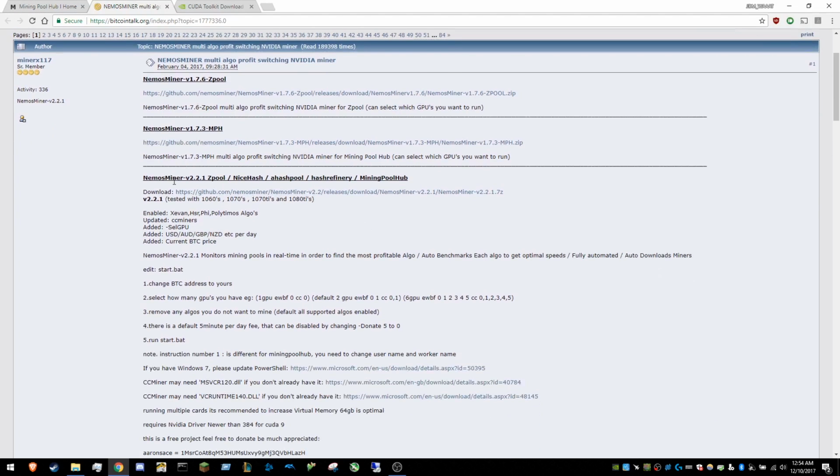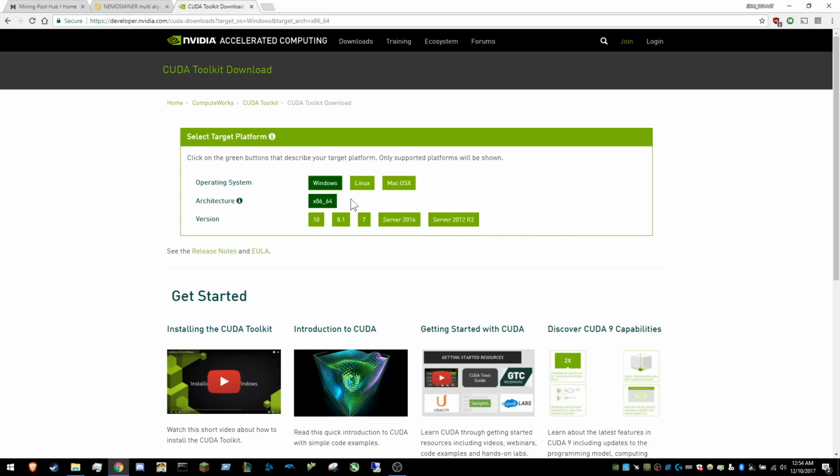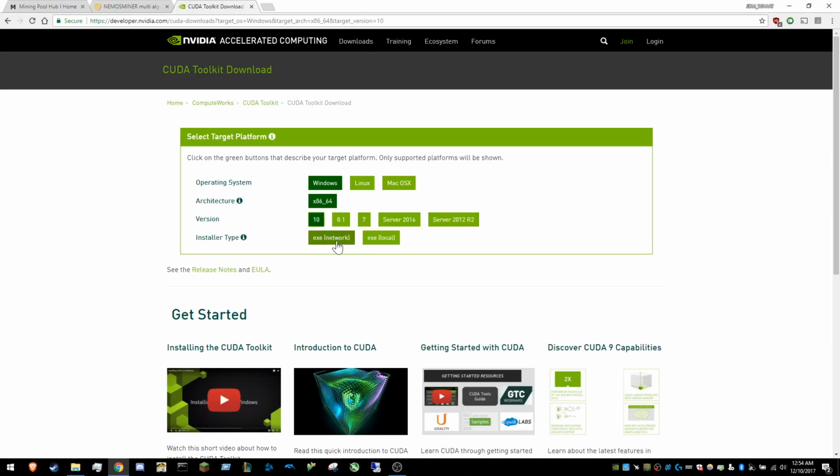And here we're going to be using Nemosminer version 2.2.1. And you can download via this link here. And then the other thing you want to make sure you have is the Nvidia CUDA Toolkit version 9.0. And for Windows, you just pick your version. And then I would do the local EXE so you don't have to download from the network while you're installing. It's about 1.3 or 1.4 gigs, so make sure you have the space for that. But after you download it, you can delete it. I don't think it's quite that large once you've actually installed it.